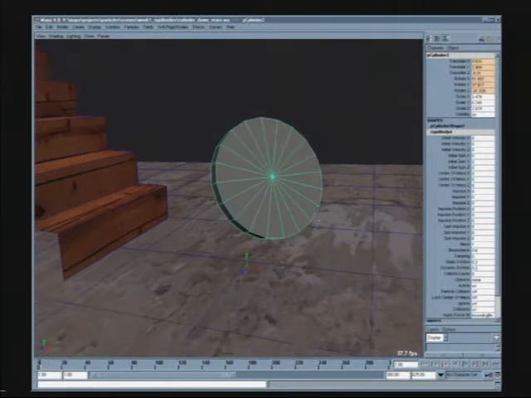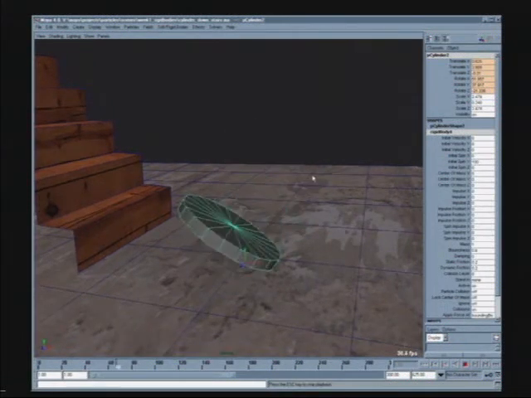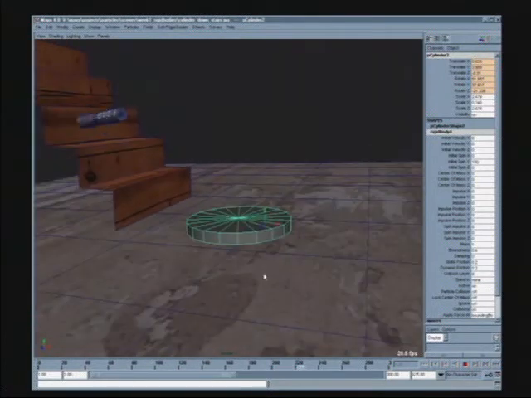If I wanted to add a little bit of spin to it, I could go to its initial spin in Y, and then maybe add a little bit there, so that now when I hit play, it's got a little bit more of that kind of rolling motion, like the way a quarter would come to rest and whatnot.